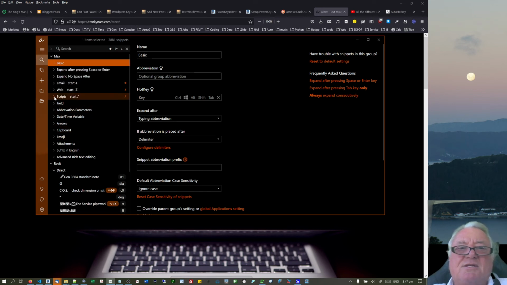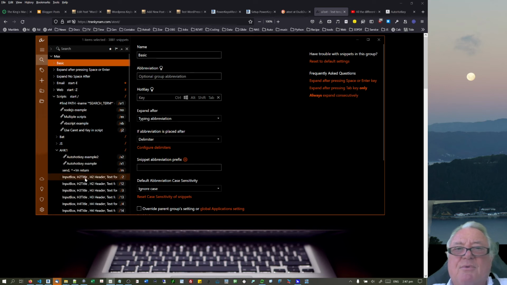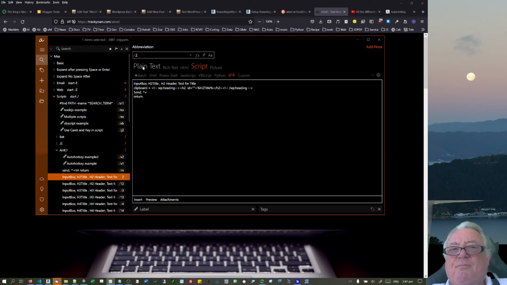One of the things inside here is that you can actually put in your own scripting language. So if we look in here, you can put plain text, you can put rich text, so that's good for pasting into something like Word. You can do your HTML, you can do a script, you can actually put images and stuff inside here. But the thing that got me excited here was you can do Batch Shell, PowerShell, JavaScript, VBScript, Python, and you can do custom. So I've got custom AutoHotkey.